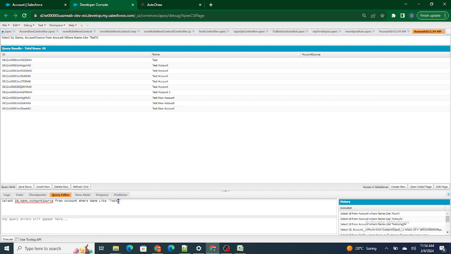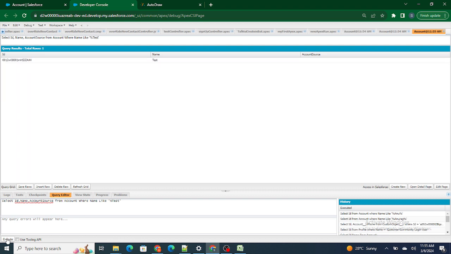So percent represents anything. It starts with test and ends with anything. It can be account, Account 1, new account, anything. But if I put this percent sign in the front, it is going to find the accounts ending with test, because percent at the start means anything can be at the start, but at the end it should be test. If I query it, it returns only one account, because there was one account with the name test.